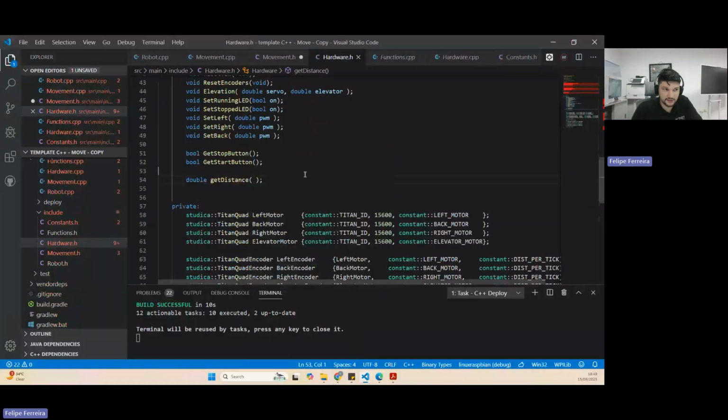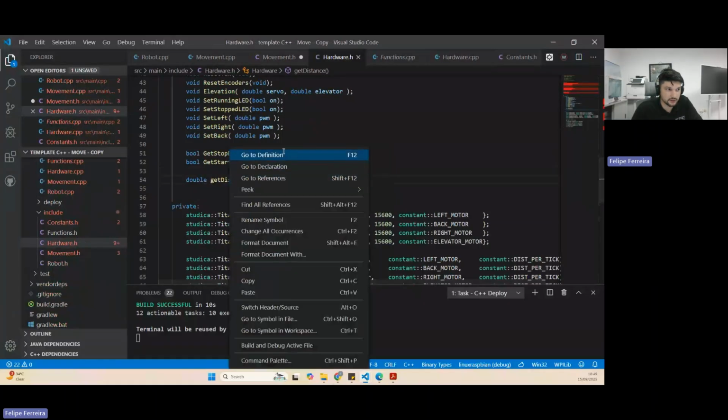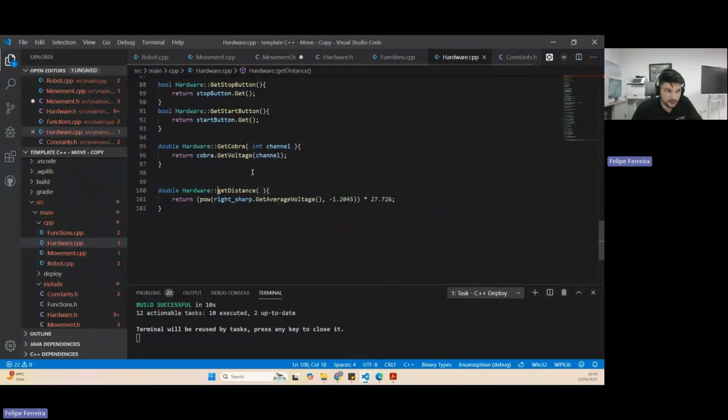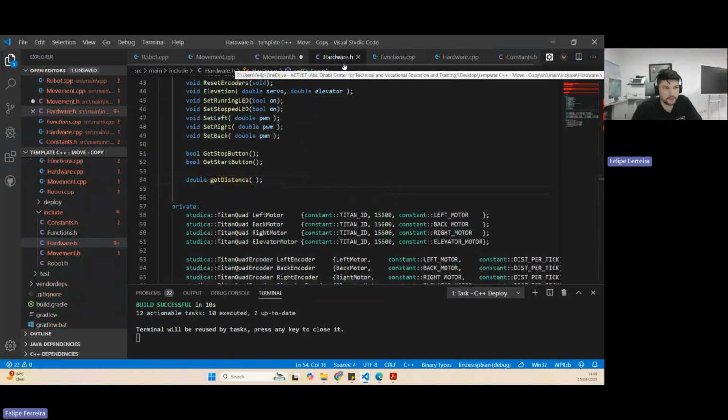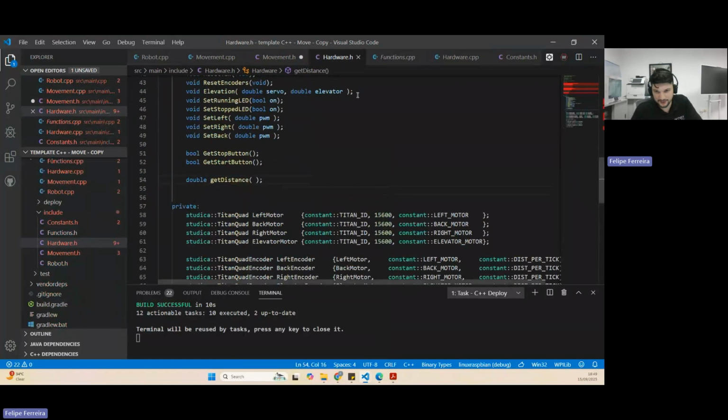Okay, and the declaration is here. The definition is in .cpp. Declaration is in the .h. I know that's confusing, but working this way makes it more reliable. Once you get used to it, you're gonna have much fewer issues here.